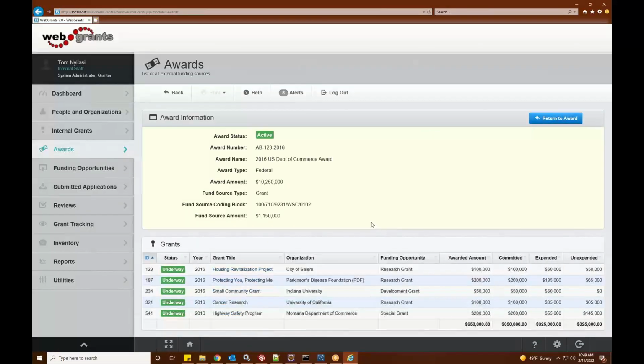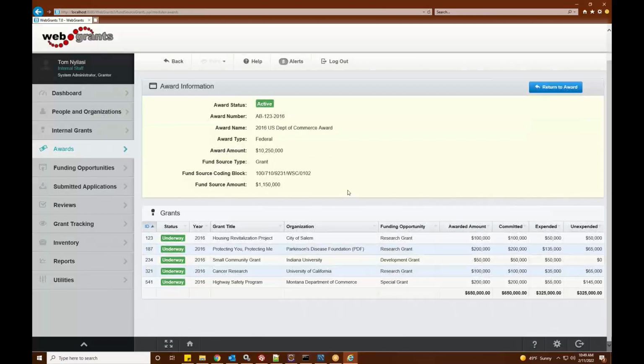And then if we click on the grants link, then we can see the current projects that are being funded from this particular funding source. And these numbers here are roll-up numbers, so they're dynamic and they appear in real time and show you kind of a financial dashboard of the amount of money that you have available.